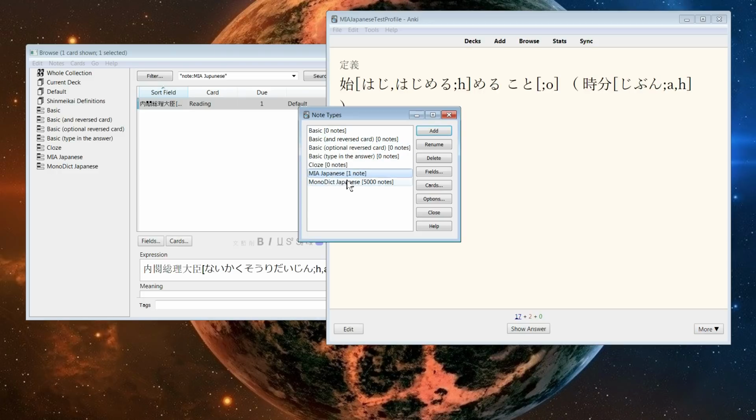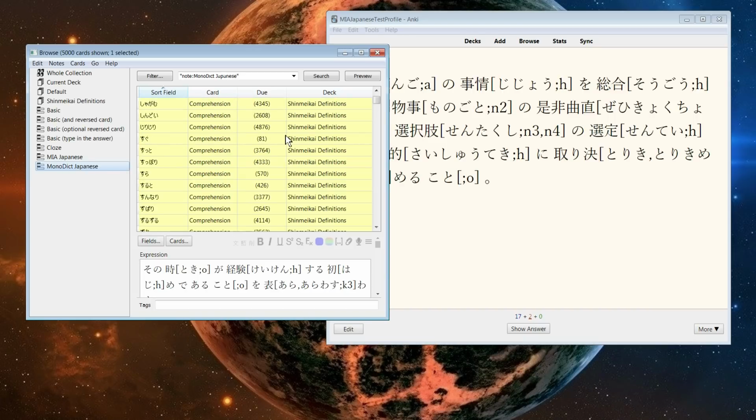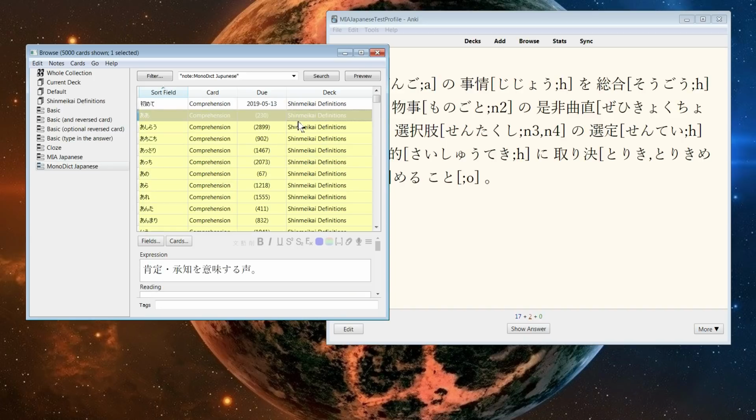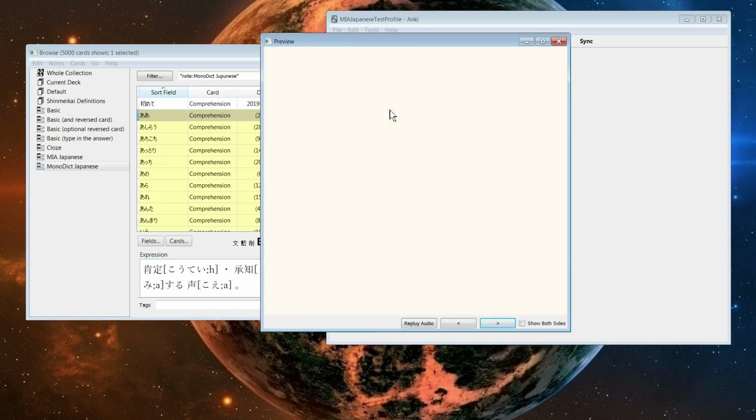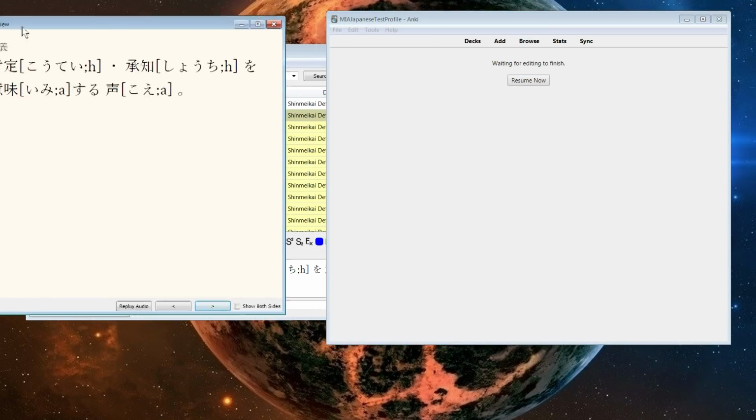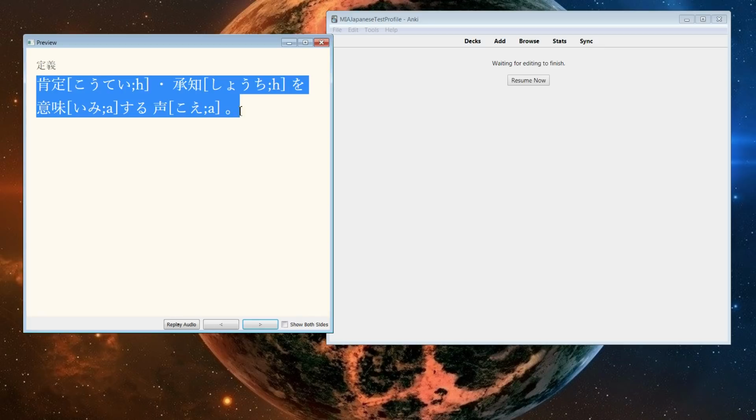Okay, but let's say we want to use the monodict Japanese note type. Let's take a look at it now. This is the note type for that monolingual transition deck. So let's take a look here. We're going to generate, and we're going to go to preview. Oh, nothing happens. Why is that? It's because we don't have it set. So let's take a look at how to set up the add-on to be active on a different profile or in a different note type.